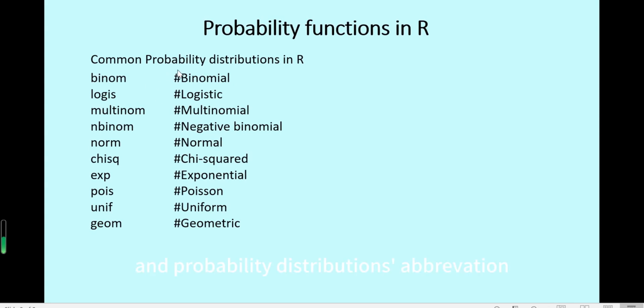And probability distributions abbreviation here lists almost all probability distributions that can be used in R. For example, binom for binomial, logis for the logistic, norm for the normal, and so on.